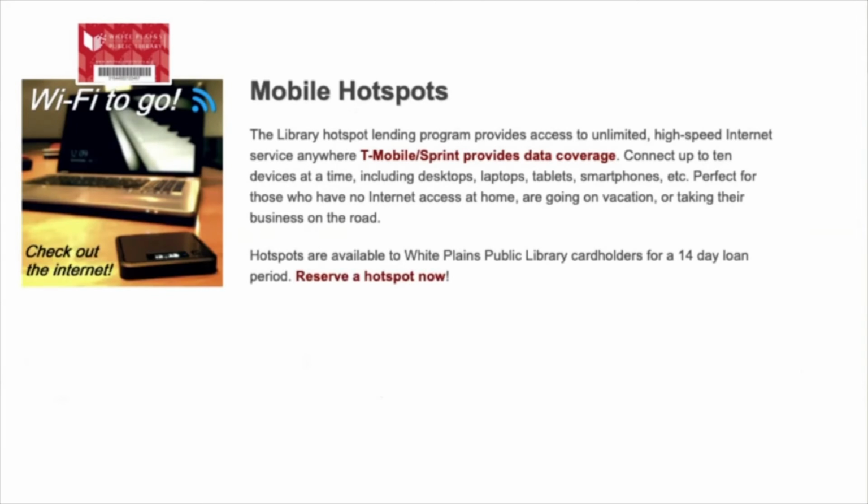We also have a mobile hotspot program, so if you don't have internet at any location, as long as there's service, I believe for Sprint, you can get Wi-Fi. This is a free device that you can bring with you that'll give you internet for your digital device. So just wanted to point that out.